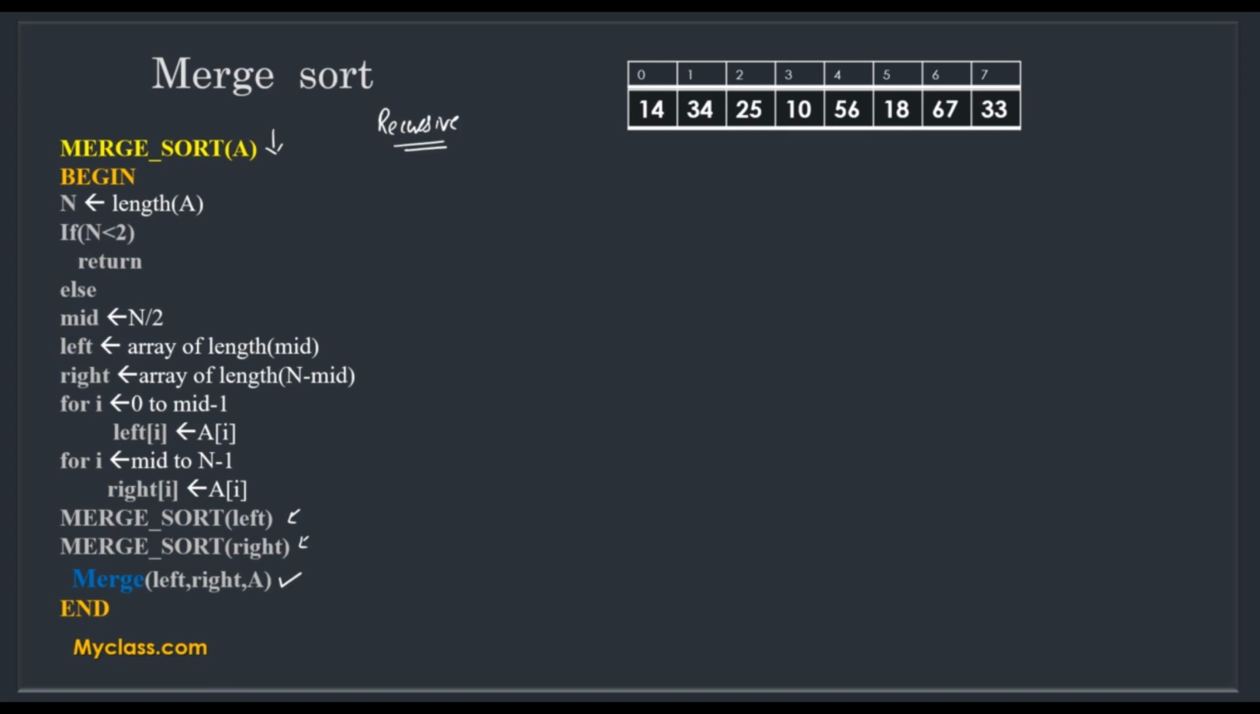So let's start with how merge sort works. Our merge sort algorithm starts by checking the length of our input array, and if the length is less than 2, that is our base condition. There should be a base condition for a recursive algorithm, because we are calling again and again, but we want to return back. For that there is a base condition.